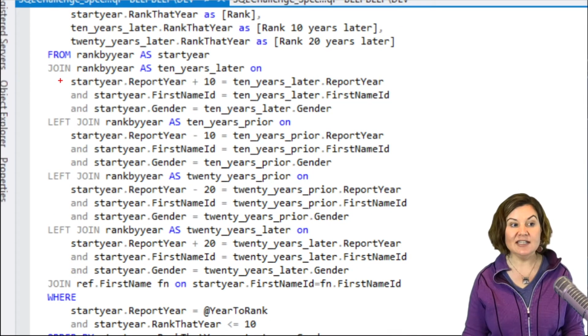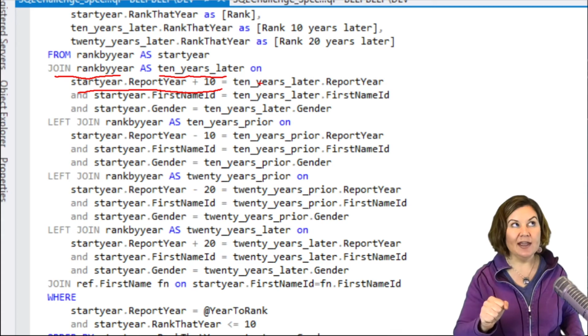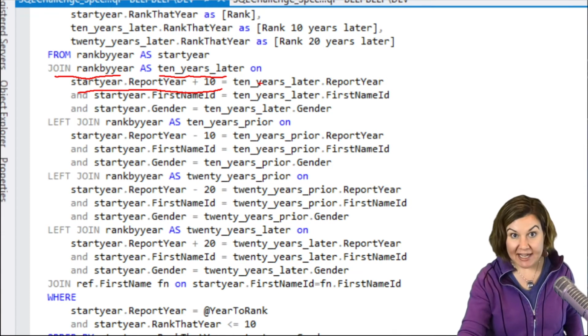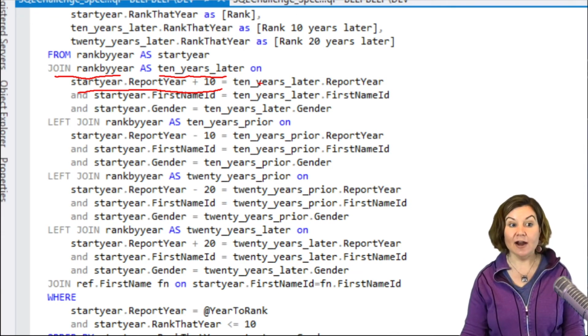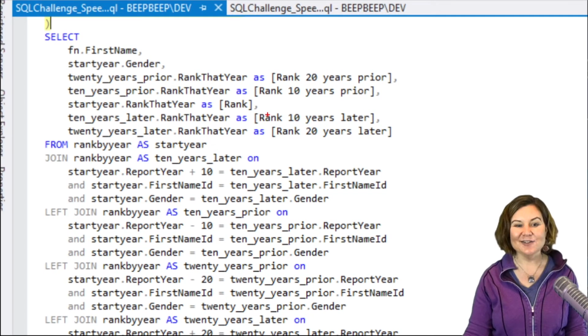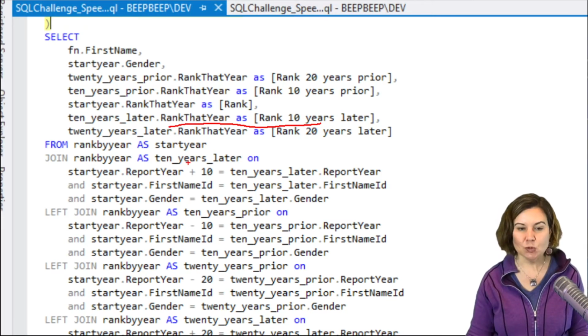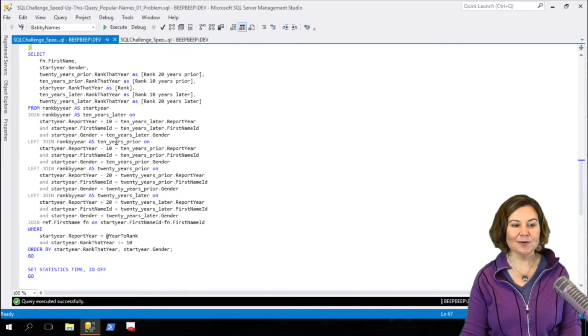Now we are joining to other versions of that CTE. We're saying join rank by year as 10 years later as well. And for this one, start year dot report year plus 10 is what we want that to be. So we want to look at the table and say, okay, we want to go 10 years ahead and look at the rank there. And for 10 years later, that is what we are returning, the rank that year, and then we're aliasing that column as rank 10 years later.